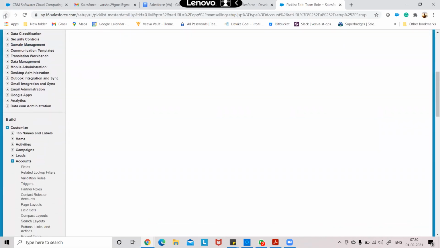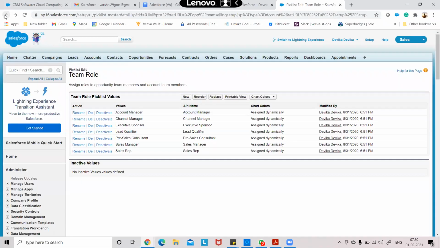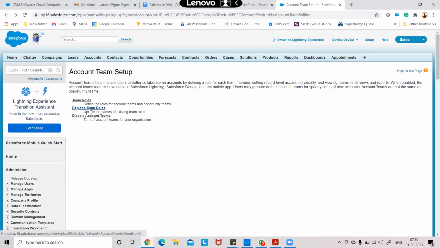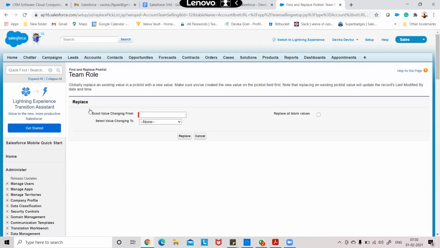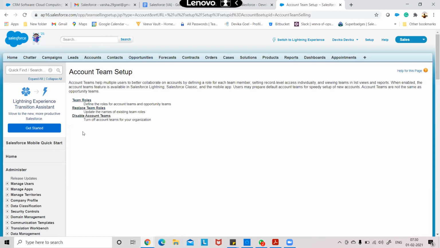Now let's go back to the setup. So it says replace team roles. I can replace any team role I want. Currently my team is enabled, so I'll show you how to use that. Currently you see all these three. If teams are not enabled, you will see only the enable option. That's it, nothing else. Currently we see three because we already enabled the teams. You just have to type teams in the quick find box. You'll be able to see the account and opportunity teams, and then you can proceed further.